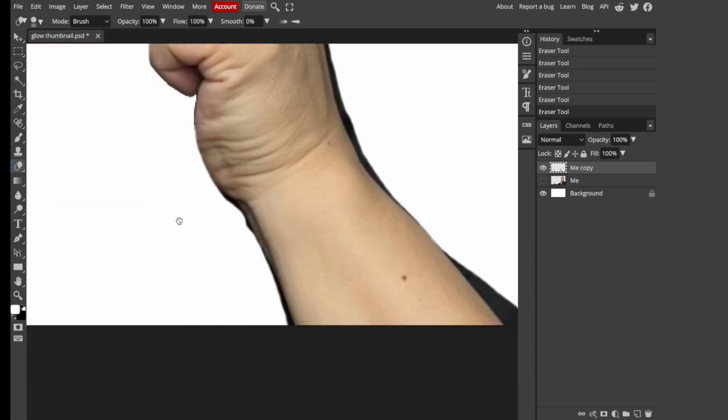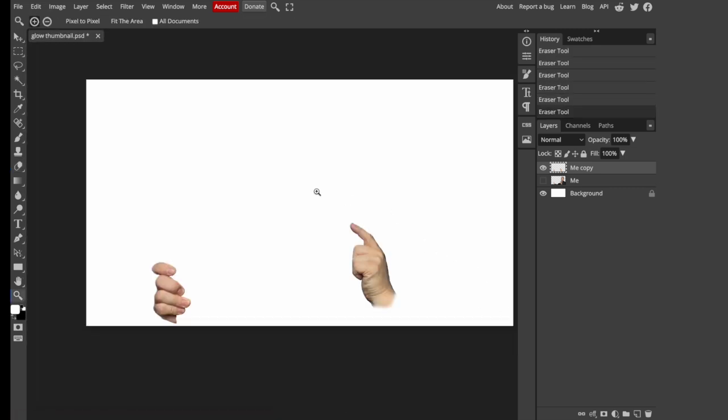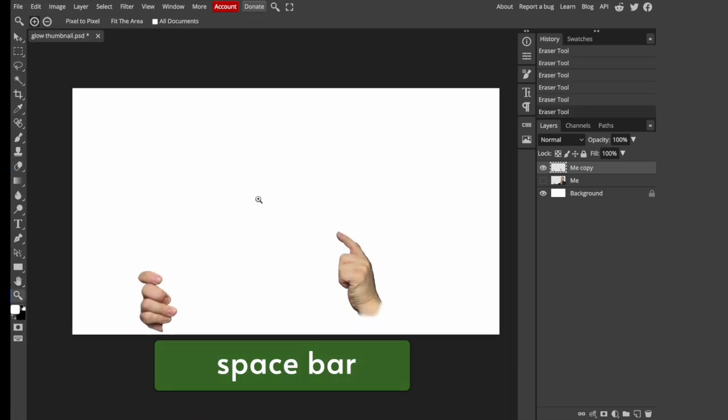And while you're doing this, you can use the space bar to grab the canvas and move it around. It's really, really helpful to be able to do that. So space bar lets you grab and move.